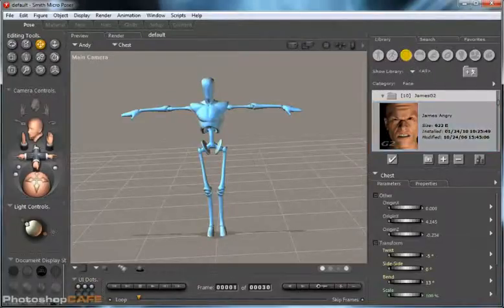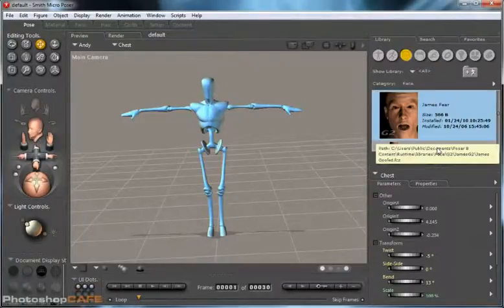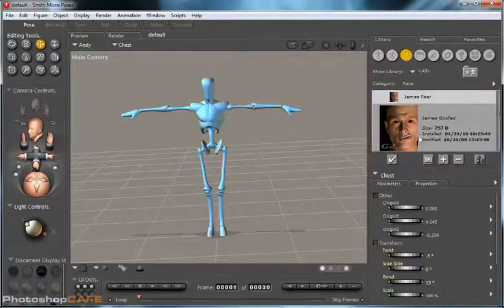As we scroll down, we have different options or facial expressions: angry, fear, goofed, and so forth. By clicking on this, and if we had the full textured character, we can actually see the facial expressions applied to the character. We'll do that in just a little bit.